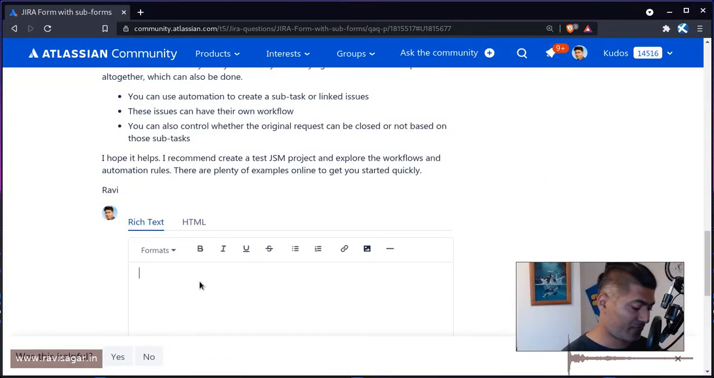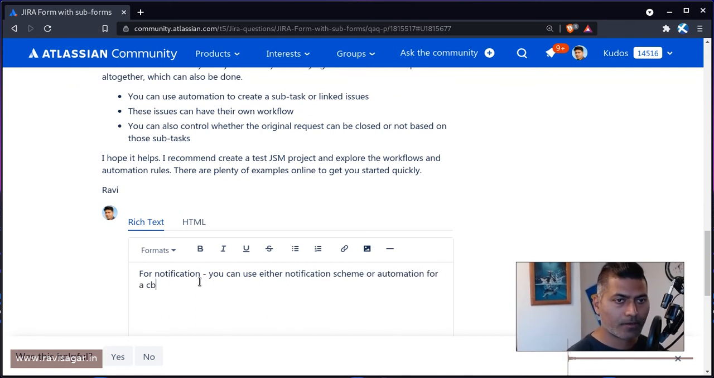And talking about notifications, these can be done with the help of either automation rules. You can use either notification scheme or automation for a bit more customized email.